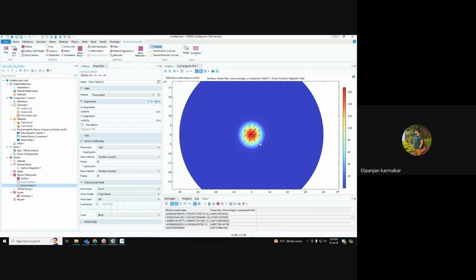Hello, sir. This is Jaykrishnan. I have a question. Sir, for example, if I want to select a particular mode out of these 10 and I want to calculate the losses for a range of wavelengths, how can I do that?